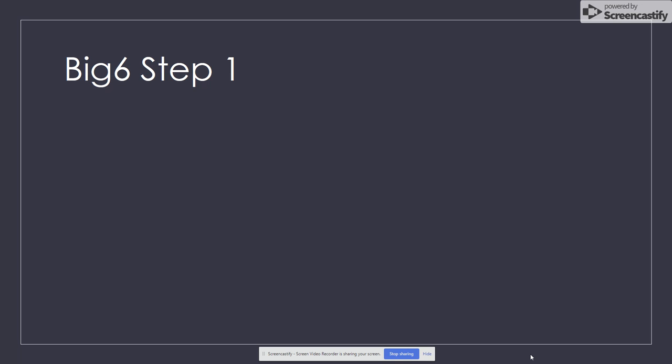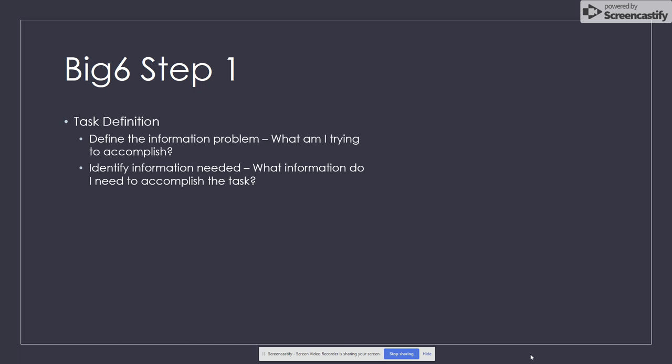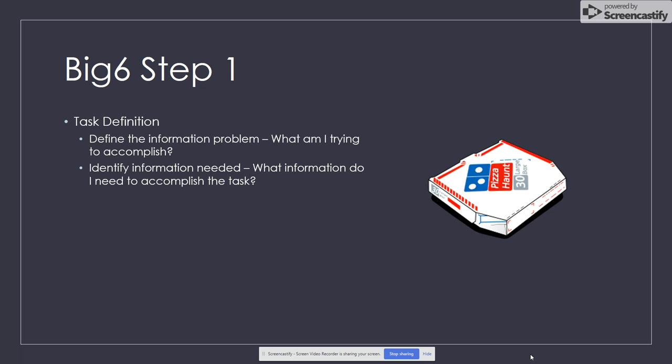The first step is task definition. We can further break that into 2 parts. What is the information problem, and what information is needed to solve that problem? What is your question, and what information are you looking for? For example, let's say you wanted to order a pizza. The first step is deciding what information you are lacking.